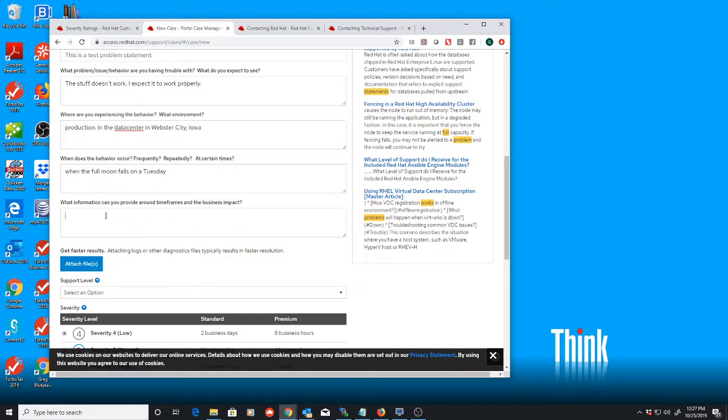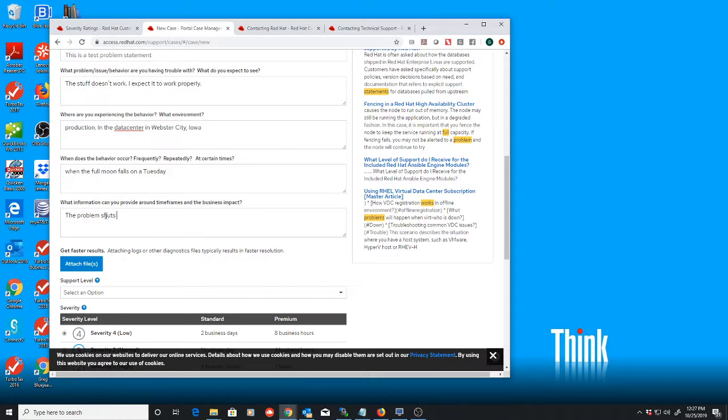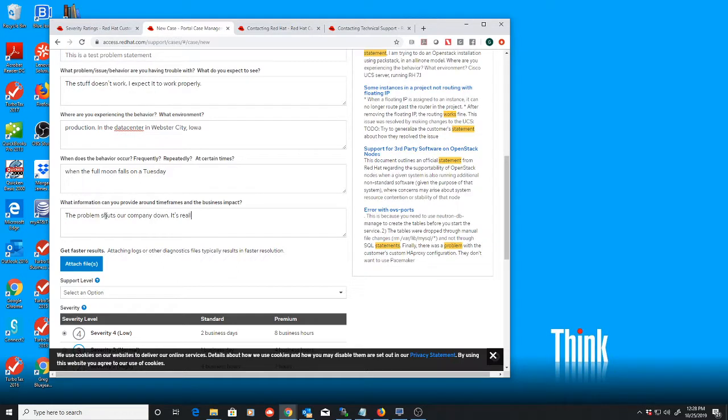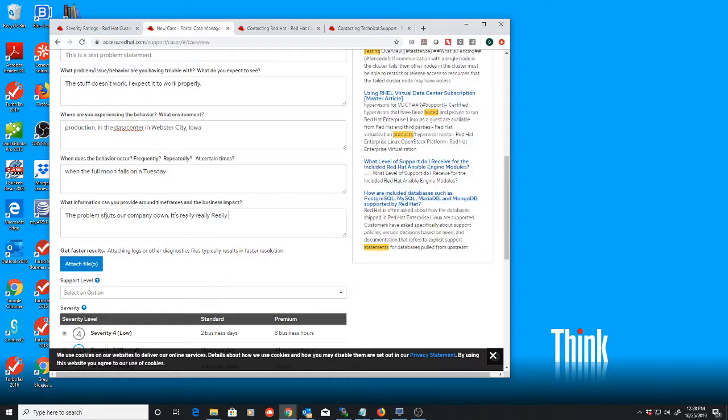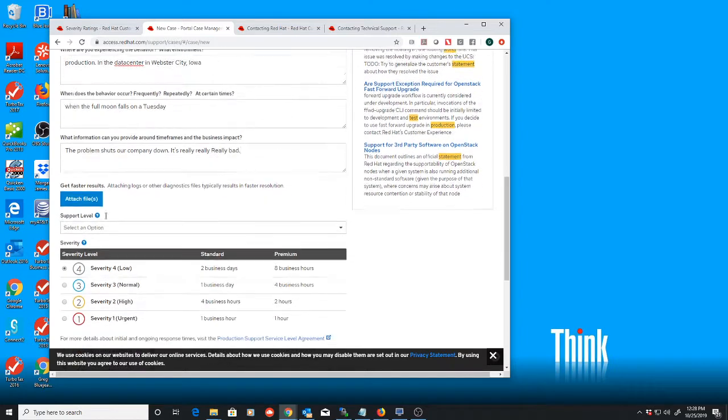And what other information can we give about the timeline, timeframes and business impact? The problem shuts our company down. It's really, really, really bad. Give better statements than that. I'm doing a test case, so I'm giving you satire, but give better than that.